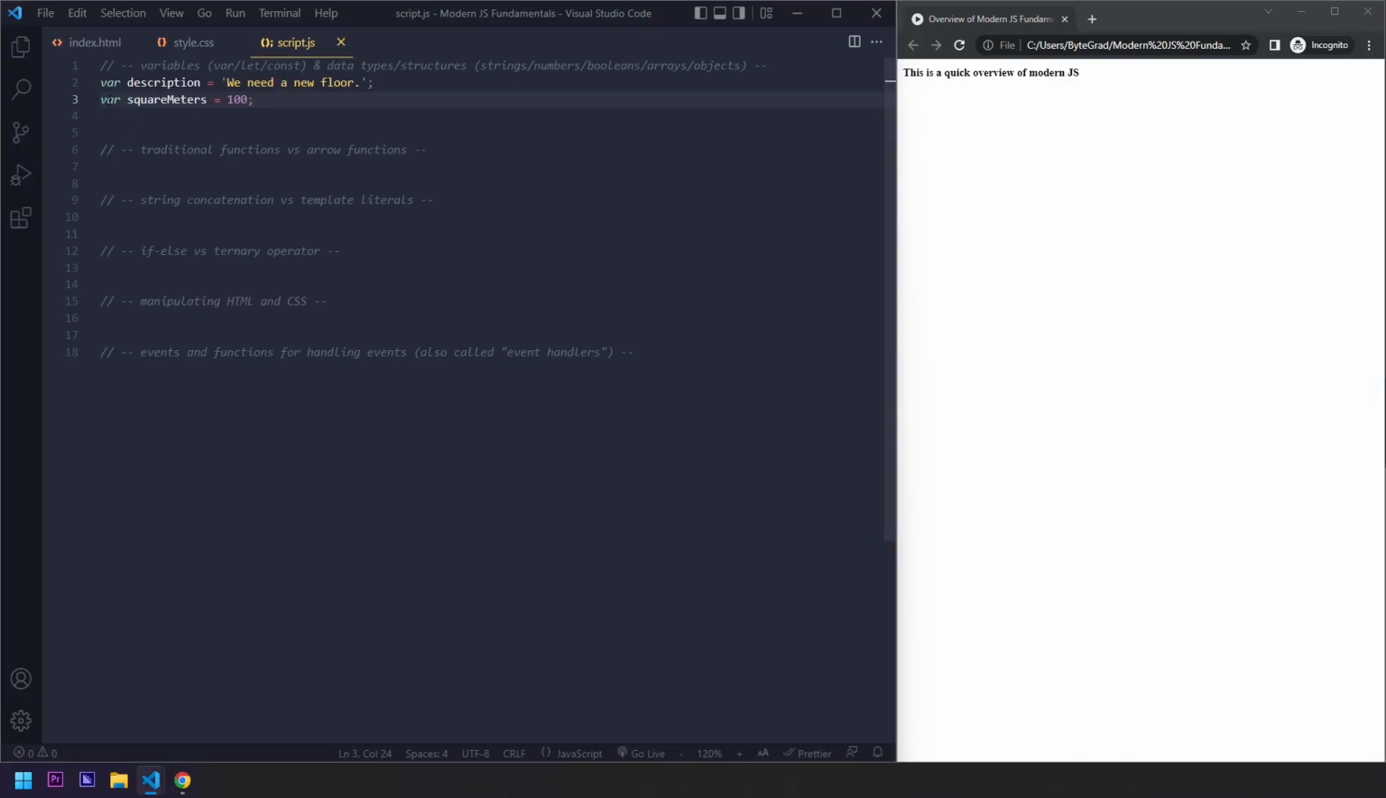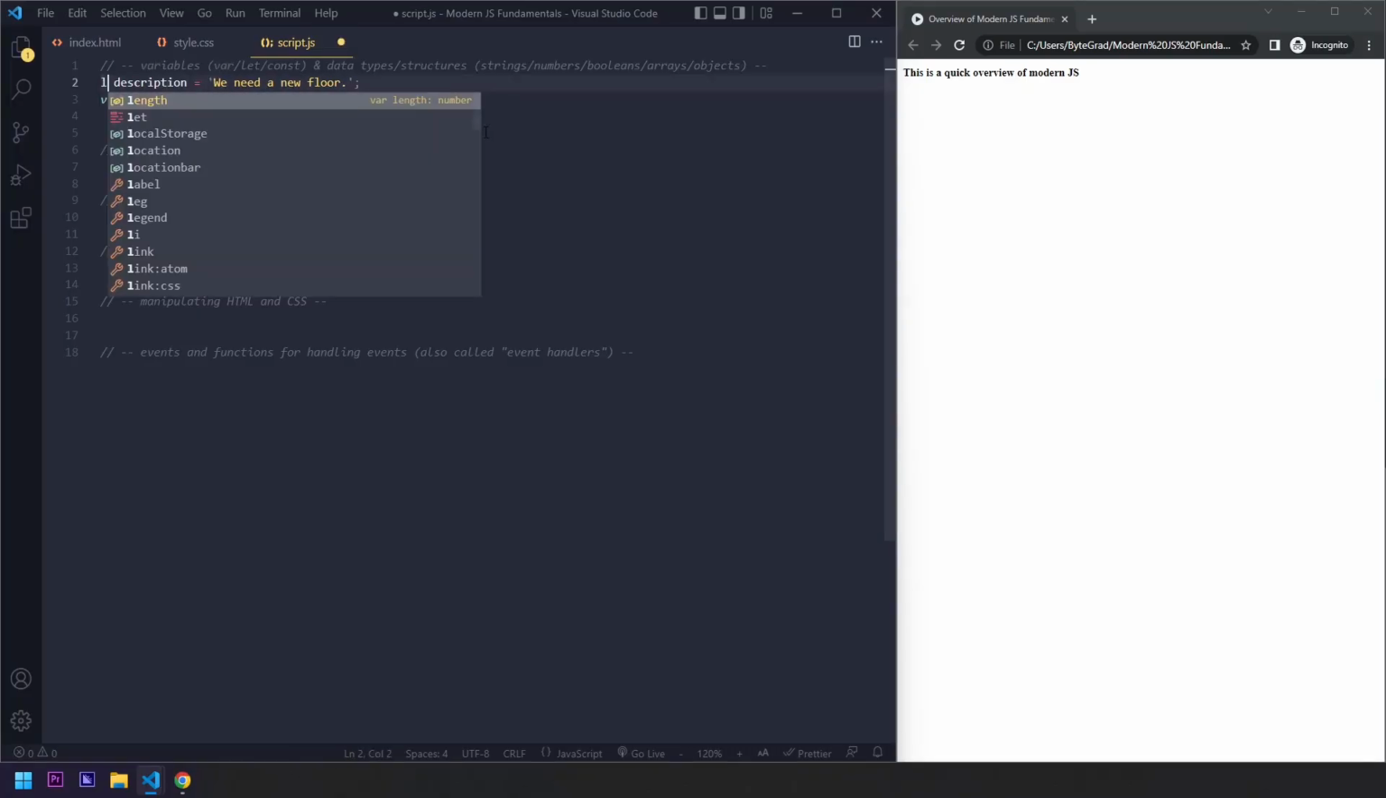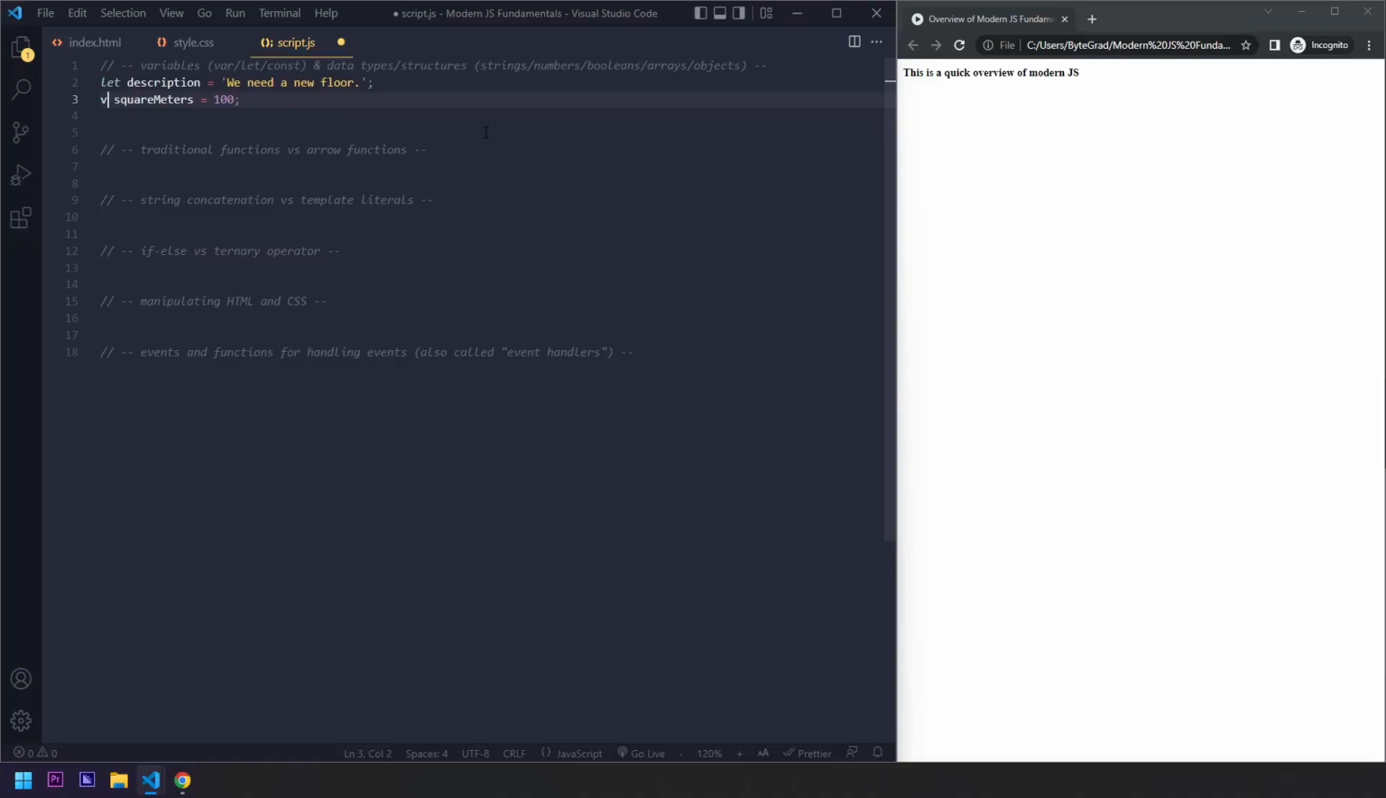We have two new ones, right? So instead of var, we can also write let or const. Both will work here. So when should you use let and when should you use const? So what's wrong with var, by the way? Why can't we just continue using var, right?